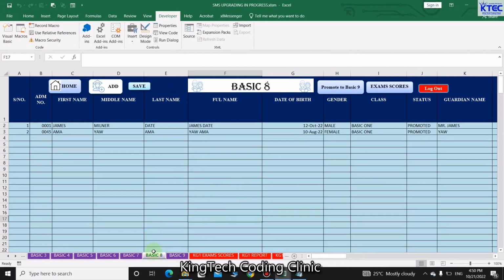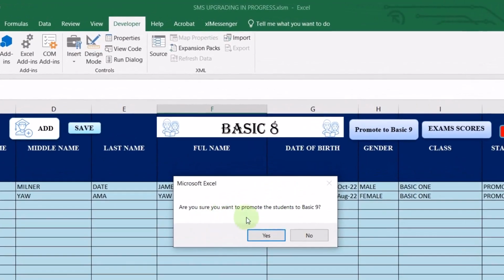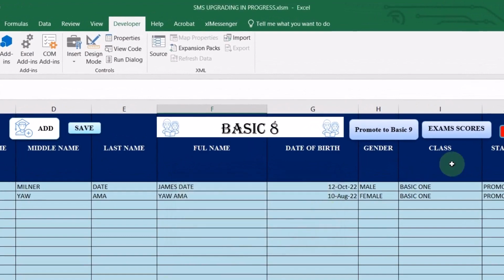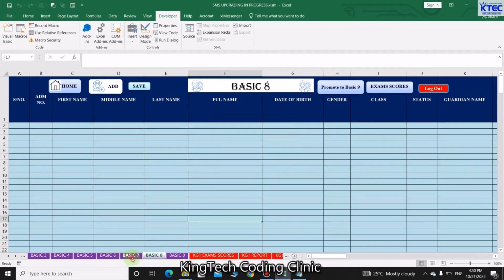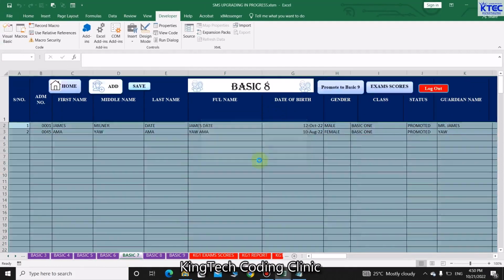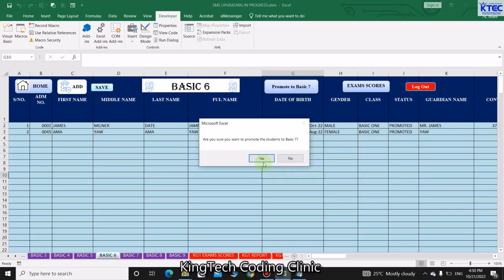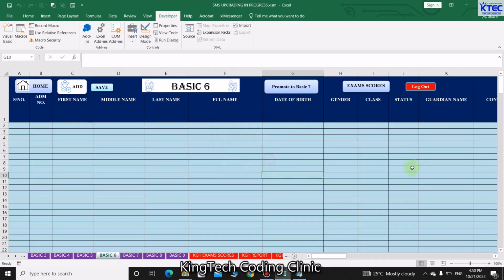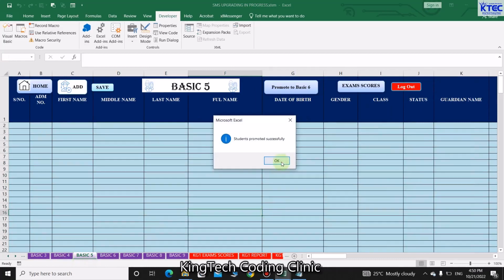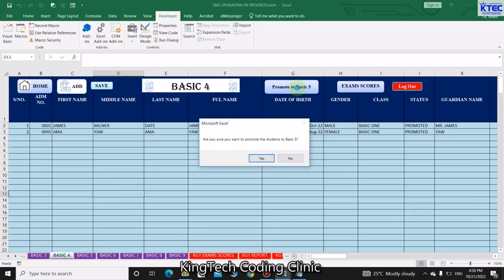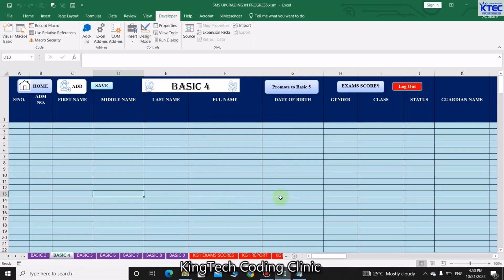So once we come to basic 8 and hit on this, we are prompted with another question again. Are you sure you want to promote student to basic 9? If you say no, they wouldn't be promoted. You click and say yes, then you have them promoted successfully. You come to basic 7, promote, yes, they are promoted successfully. You come to basic 6, promote, they are promoted successfully. You come to basic 5, promote, they are promoted successfully. You come to basic 4, promote, they are promoted. So you can do that for all the rest of the classes to get them promoted.